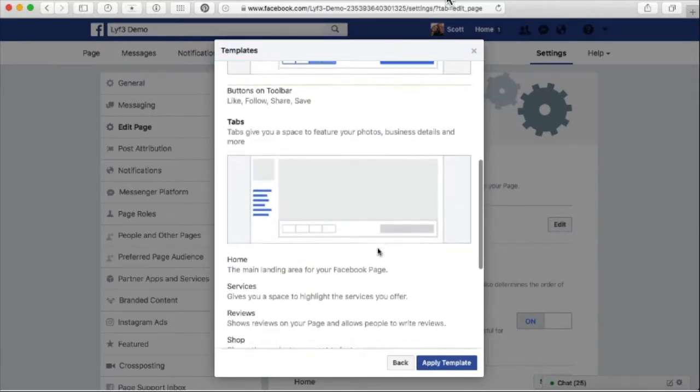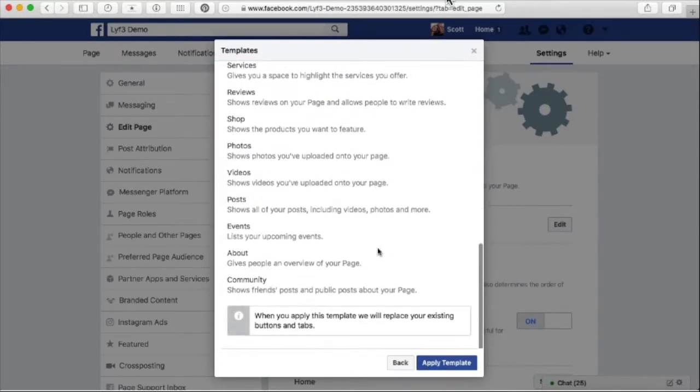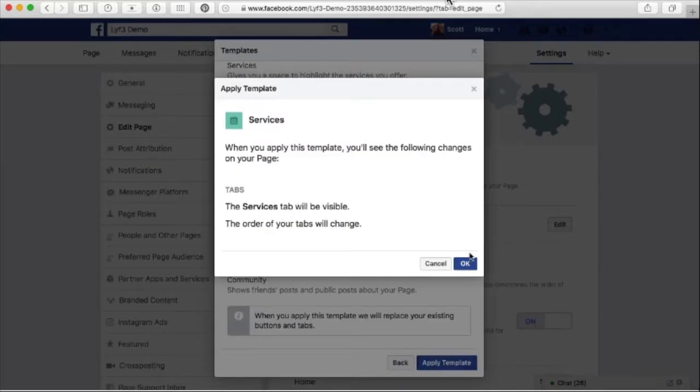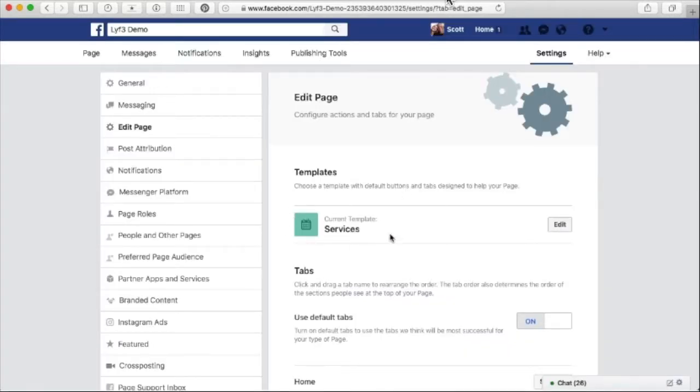And again, you can change them at any time. And when you go look at what each template offers, and you're satisfied with it, just apply the template, click OK, and you see that it changes.